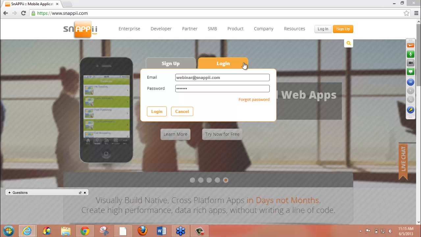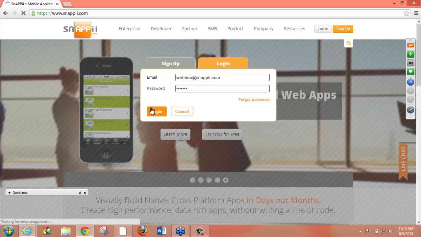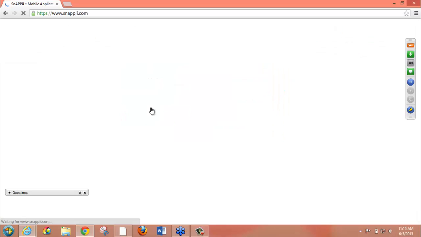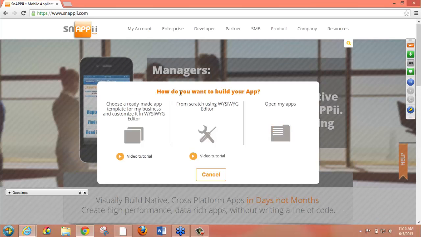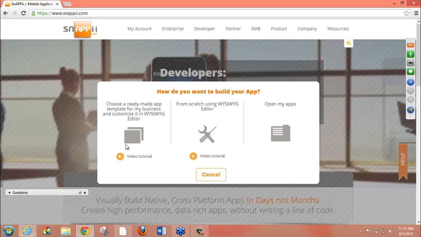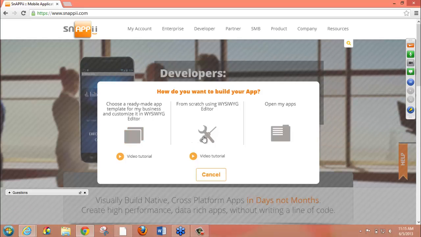So once you have registered for your SnAPPii account and you hit login, you're going to see this screen come up, and it's the same screen every time that you log in. How do I want to build my app? And this will show up whether or not you have apps already in several stages of building. You can choose from a template. You can start from scratch. Or again, if you have apps already in process, you would hit Open My Apps.